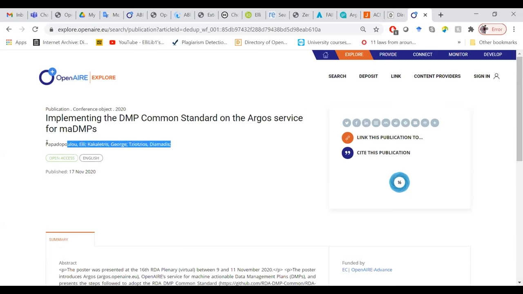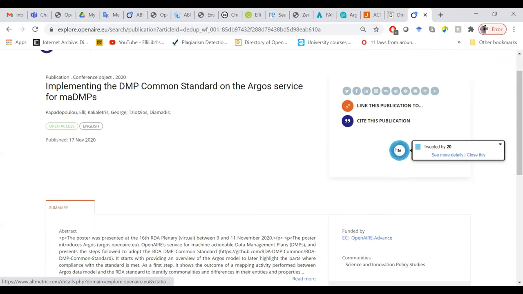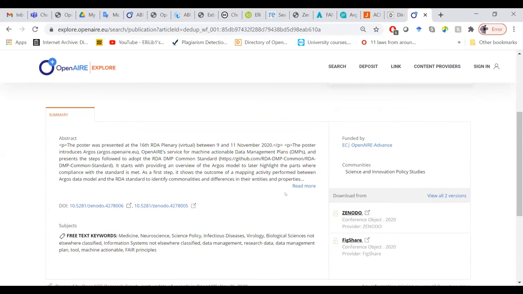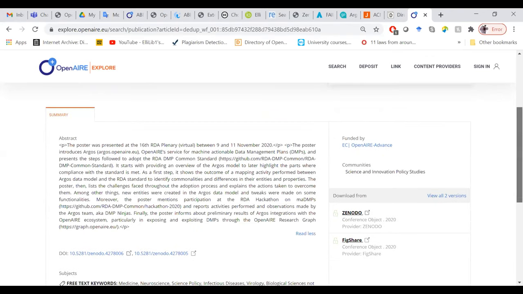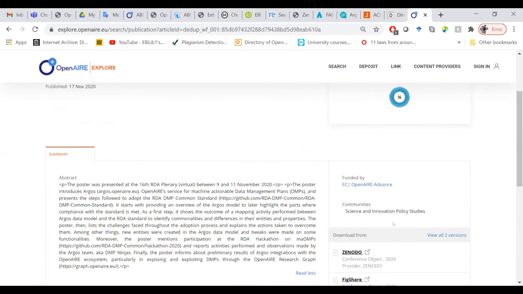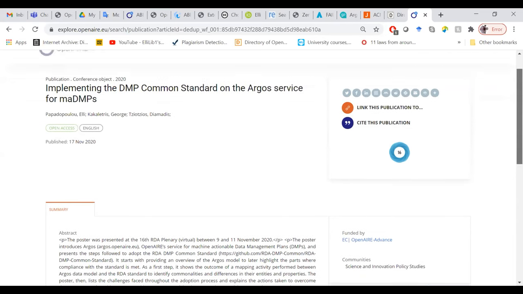These are the authors, the associated authors. It's open access, and it's in English, published 17 November. We can see here how many people have tweeted, and you cannot see it here, but we also provide other metrics that you can consult. We can see the abstract of this output, the DOI, the keywords. You can see who it's funded by, the communities that it supports, and so on.